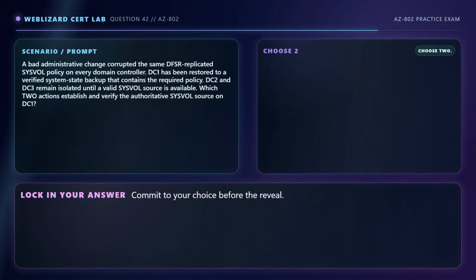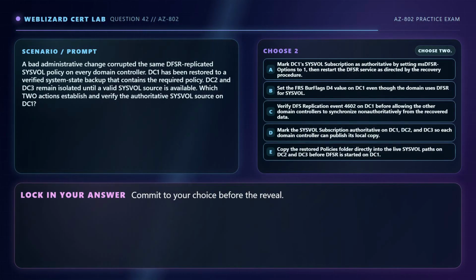Question 42 of 50. A bad administrative change corrupted the same DFSR replicated SYSVOL policy on every domain controller. DC1 has been restored to a verified system state backup that contains the required policy. DC2 and DC3 remain isolated until a valid SYSVOL source is available. Which two actions establish and verify the authoritative SYSVOL source on DC1?